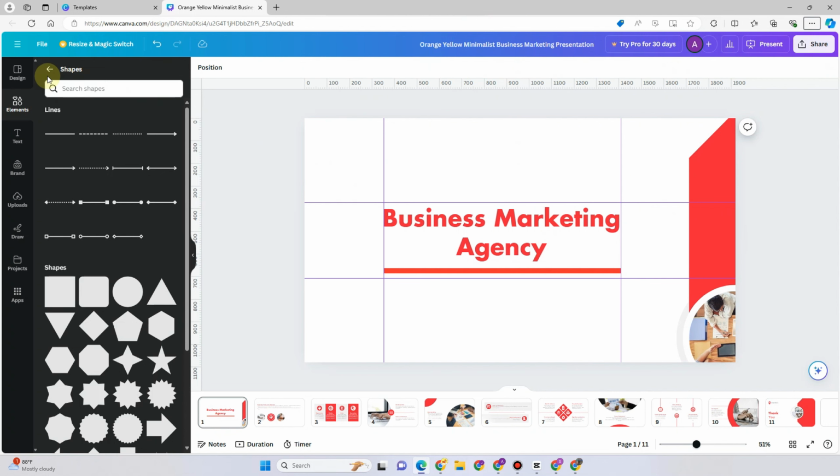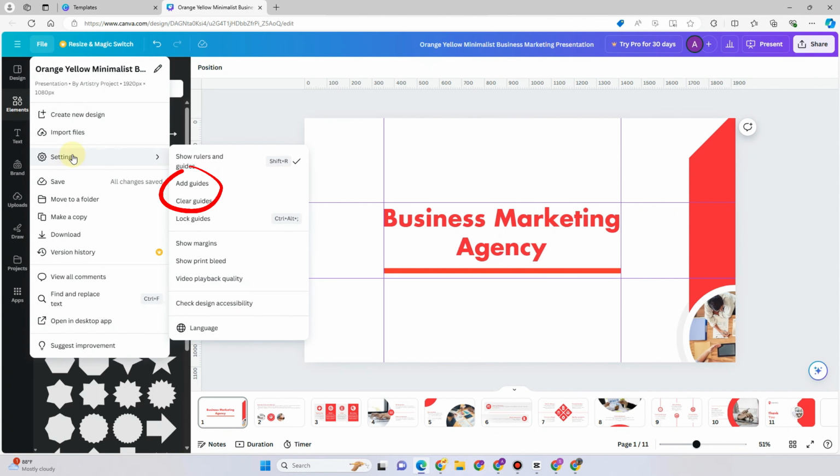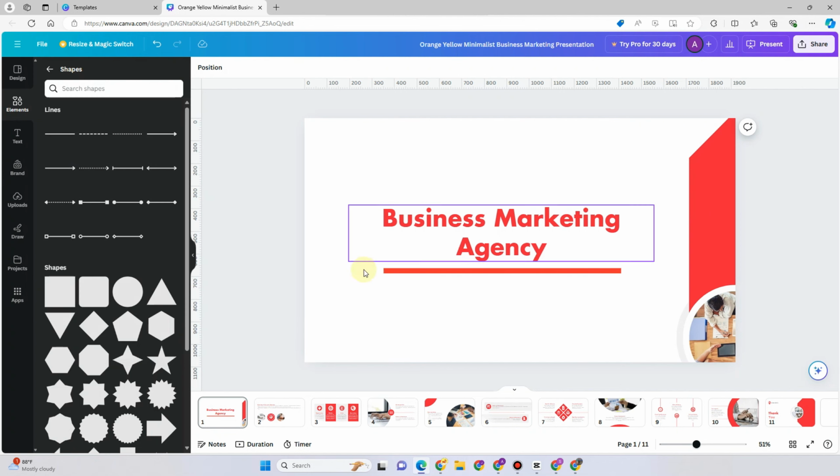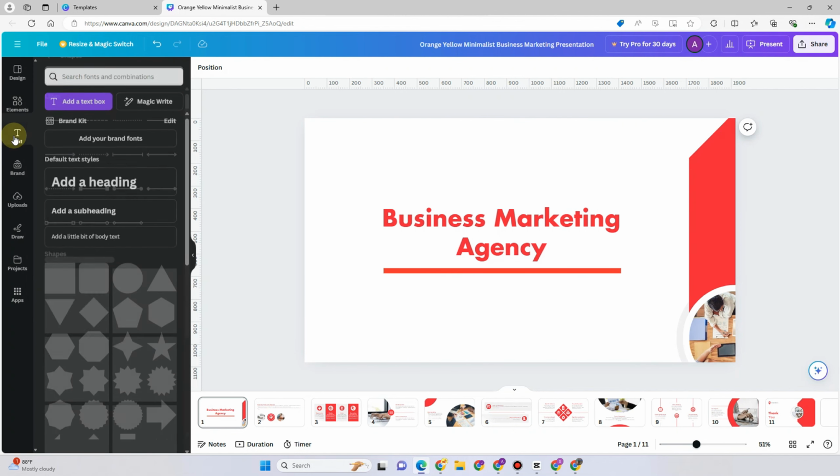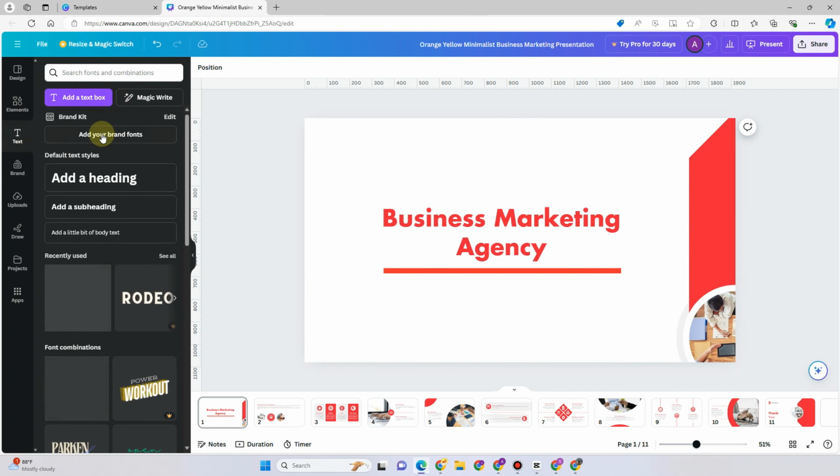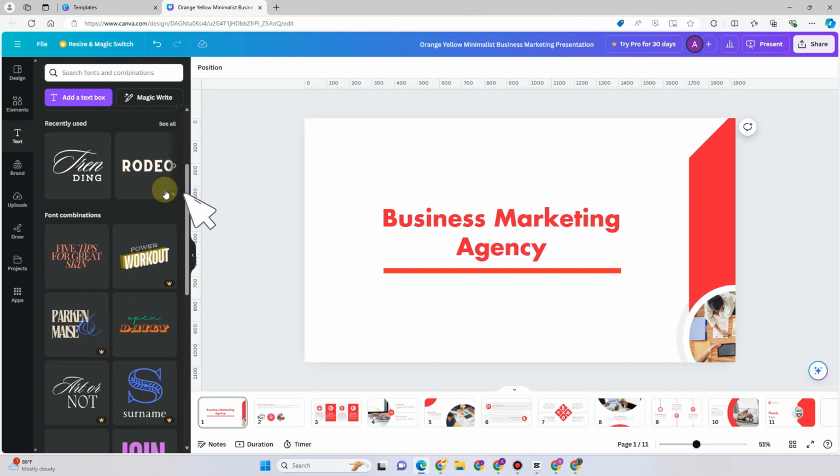Now, if you want to clear this, you just have to go to File, go to Settings, and then Clear Guides. Now, talking about text, if you want to add some text right here, just tap Text, and you can see this Add a Text. Add a heading for default text styles recently used. All you have to do is drag it right here.